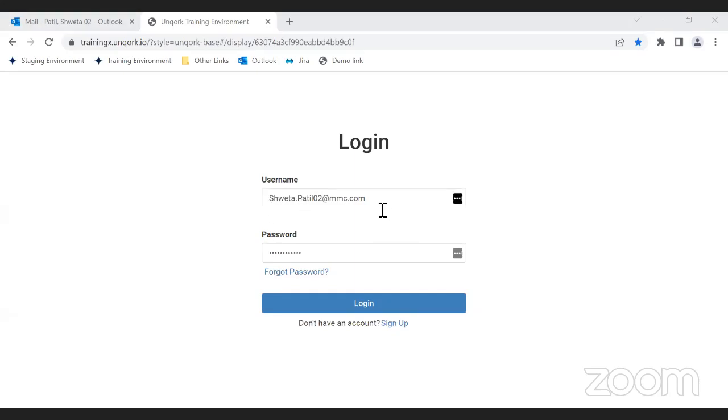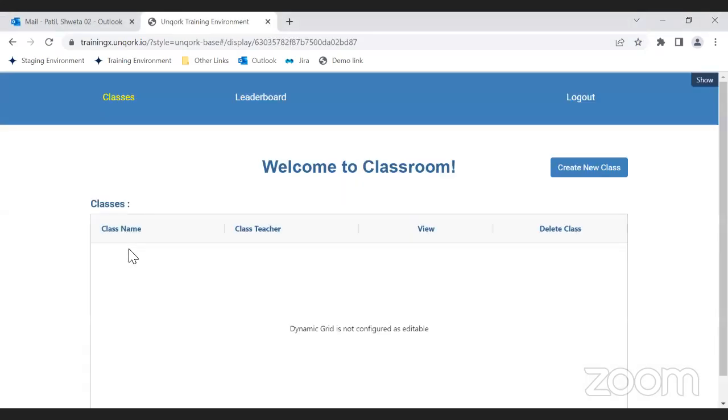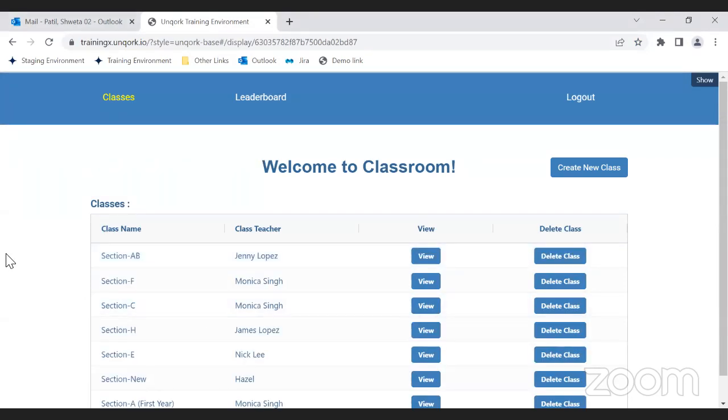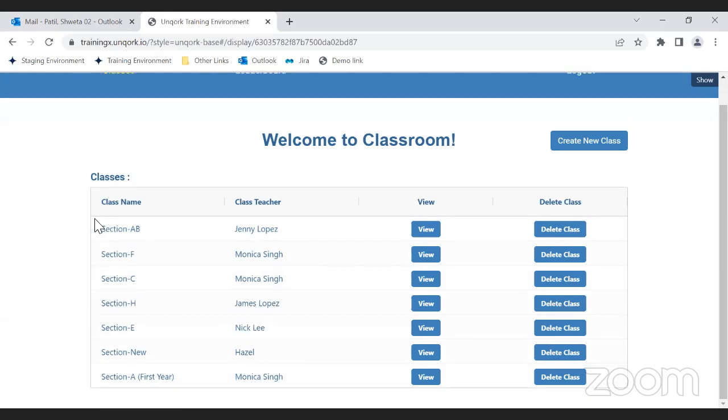I already had a user registered for myself, so I'll log in using those credentials. Once I click login, the user will be redirected to the landing page. So this is the landing page. You can see we are on the classes tab. This is the dynamic grid on the classes tab, which displays the list of all the previously created classes. Here you can see the class name is section AB, and this was created by class teacher Jenny Lopez. These are all the classes created by the teachers.